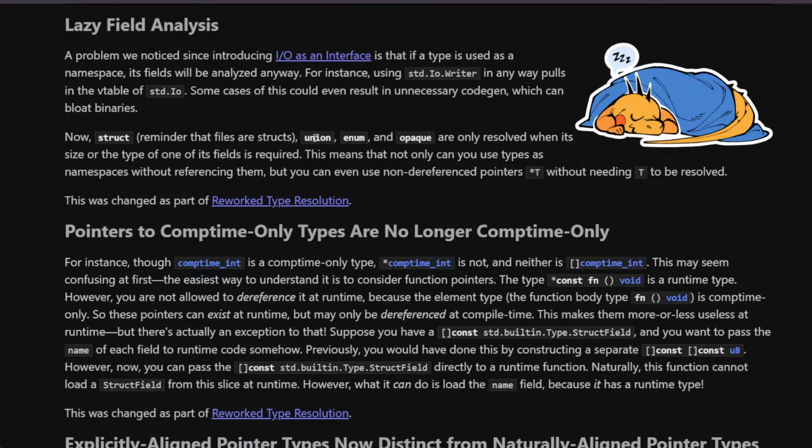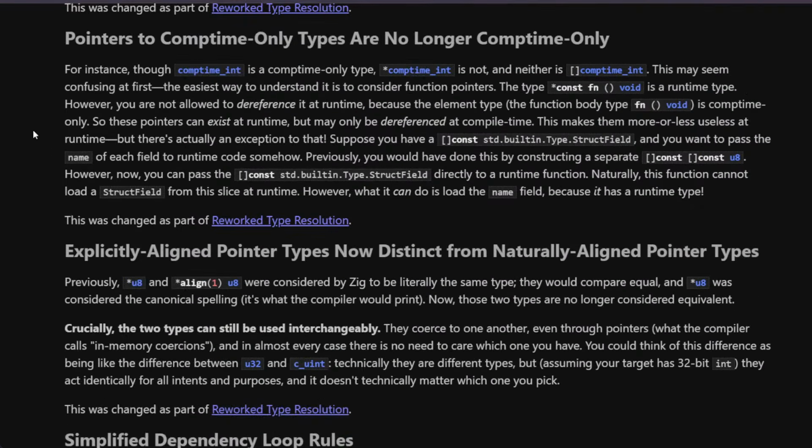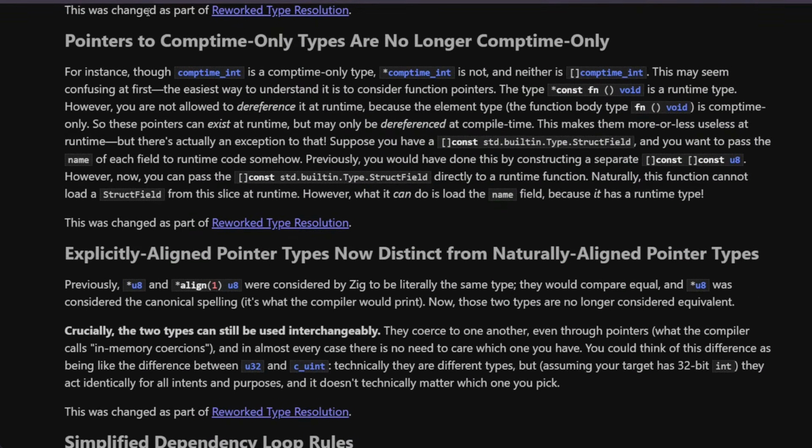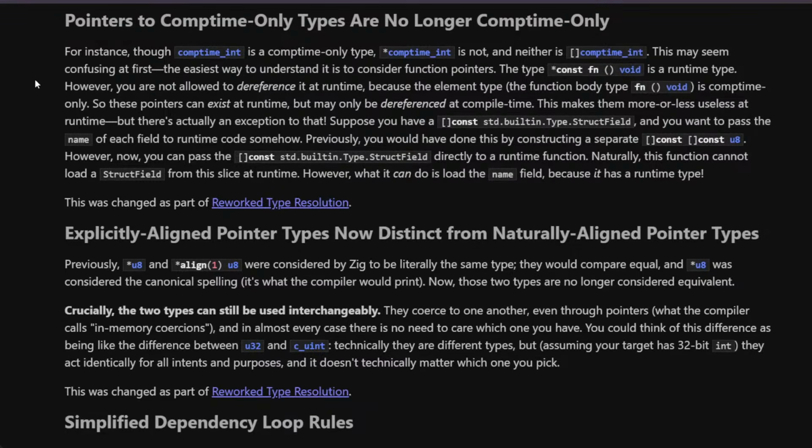Struct, union, enum, and opaque are only resolved when its size or the type of one of its fields is required. So it's like tree shaking a little bit. This means that not only can you use types as namespaces without referencing them, but you can even use non-dereferenced pointers without... Okay, I don't really understand, but that's probably pretty cool.